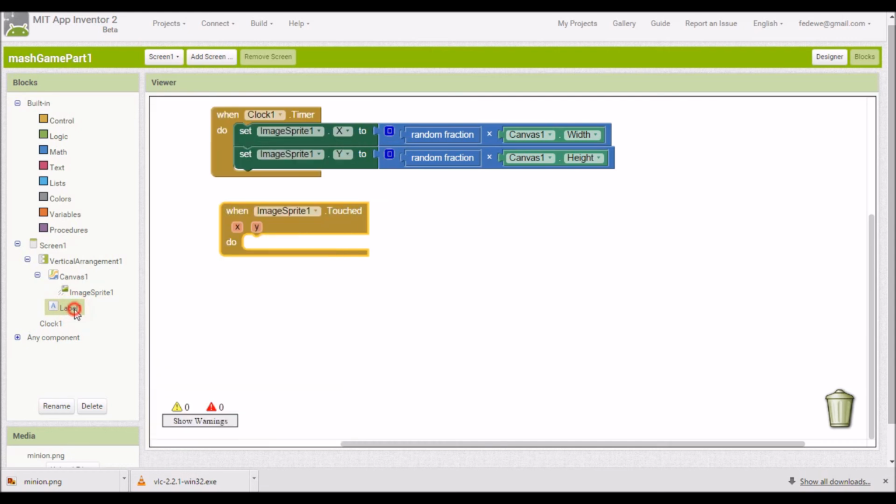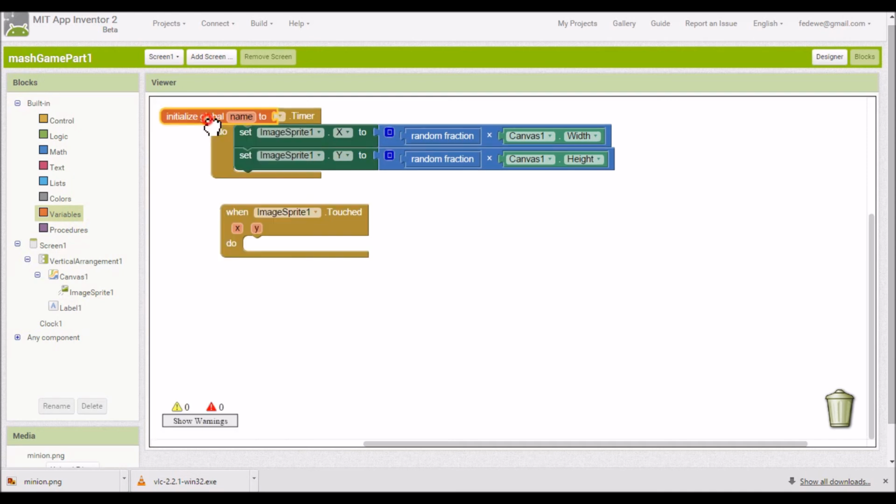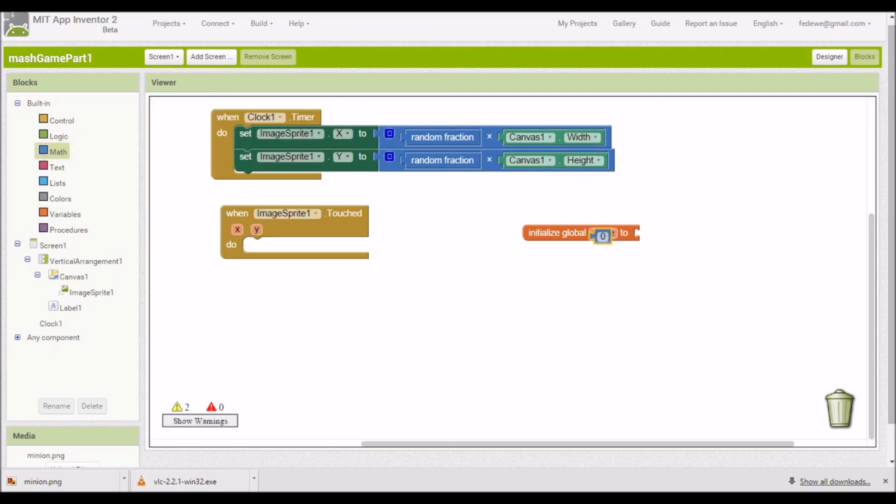Now, to count the score, we need to create a variable. Go to variables and choose the first option, initialize global name to. Change name to score. Now the initial score at the beginning of the game should be 0. The number 0, we're going to find it in math. Every time we click, we want to make this score go up.